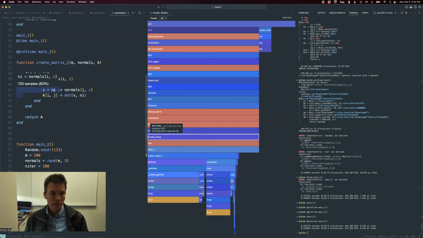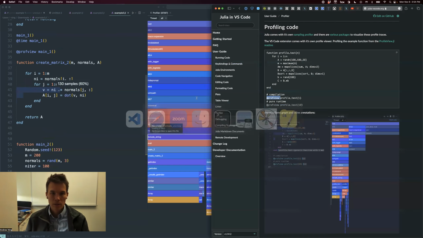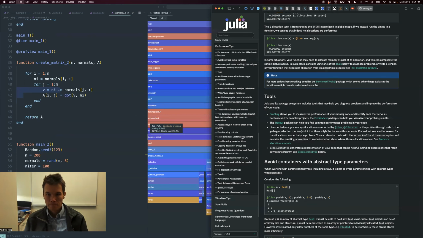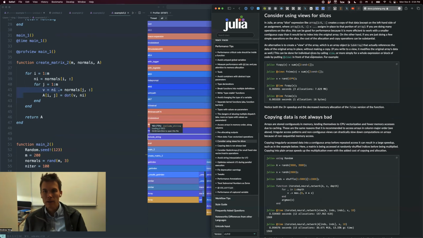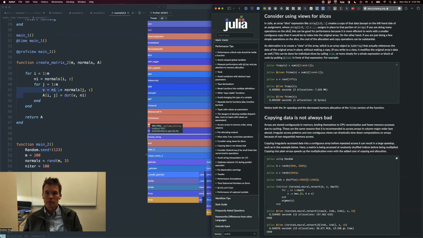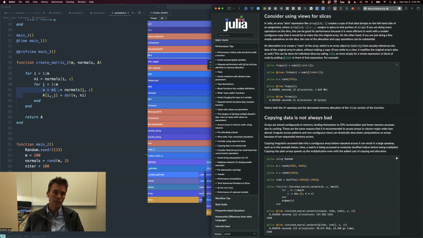So I might say, well, okay, one thing that's happening here is I'm indexing into this matrix. So let me go look at the performance tips. And over here, it talks about indexing into arrays, and it says, consider using views for slices. So in Julia, if you slice an array like this, right, which is very common, we're going to create a copy of that data. The exception is when it's on the left-hand side. So like here, I'm not copying AIG, I'm assigning something into it.